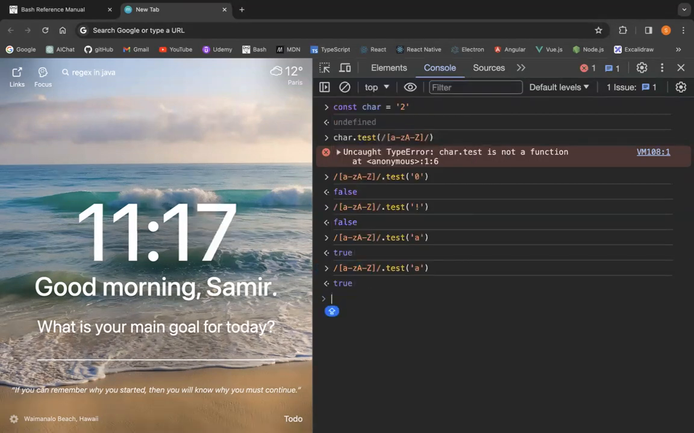I think I already tried A uppercase. Uppercase, it will give me true. So this regular expression, we use it only with a string. It helps us to know if our string matches any pattern. For example, here, I want my string to be only from A to Z, lowercase and uppercase, only alphabetic. And as you can see, it's quite simple.